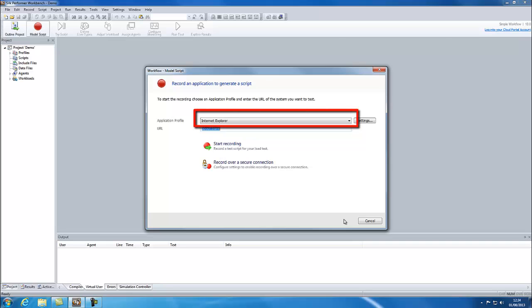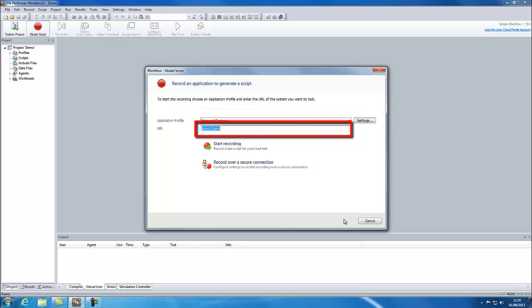Here you will see the selected application profile is set to Internet Explorer by default. If you wish to use a different browser, you can click on this drop-down and make your selection. By default, Internet Explorer, Firefox, and Chrome are all automatically included. Below this is the URL section, where you should enter the URL of the application you wish to test. Here we will use the Borland demo application.